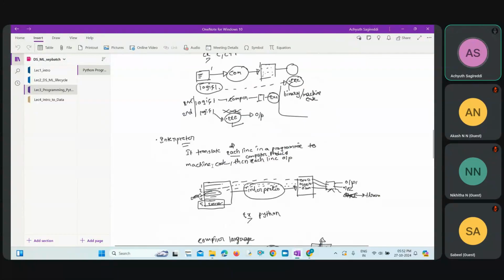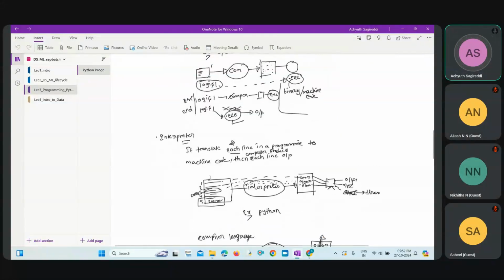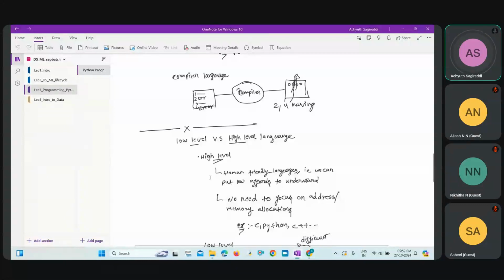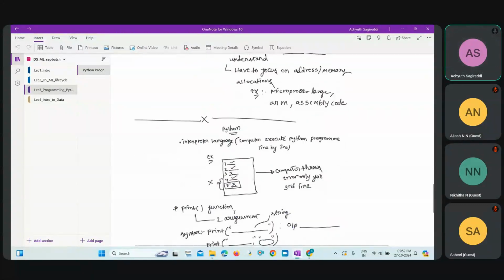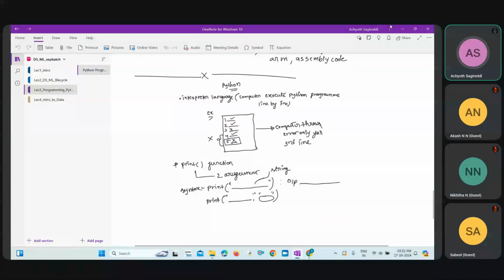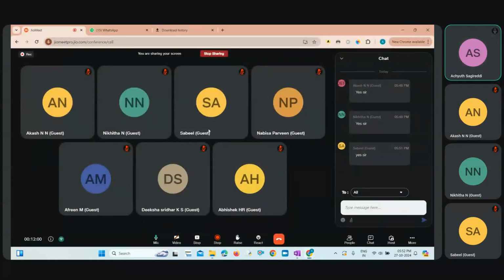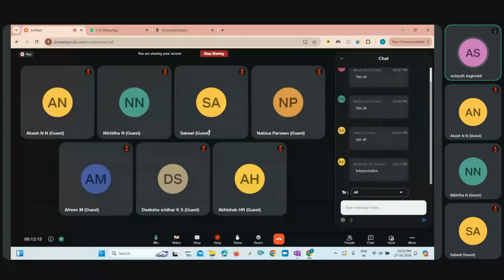We saw what a compiler is, what an interpreter is, and the differences between low level language and high level language. We also saw about Python and the print function. Tell me whether the Python programming language is interpreter based or compiler based. Yeah, interpreter language.